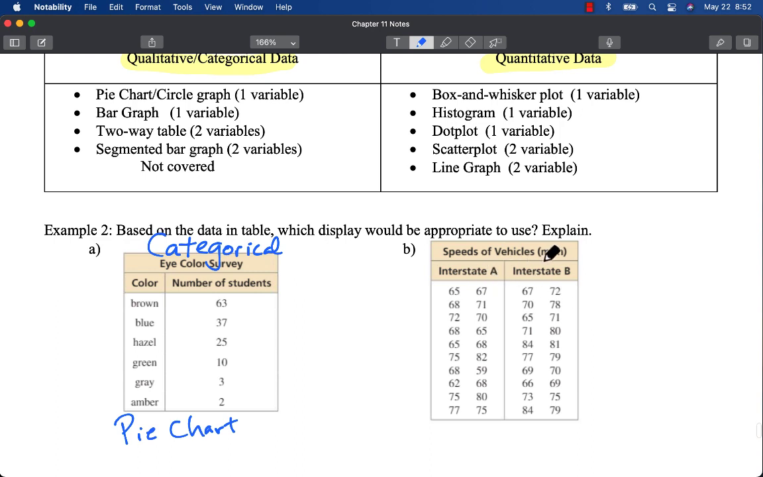Next up, you've got these speeds of vehicles, and it looks like you have two different interstates that they're comparing. So here, we're comparing quantitative data. All right, now quantitative data can be compared maybe in back-to-back histograms, maybe even in some side-by-side dot plots, but probably the best way of doing this one would be the two comparative box and whiskers.